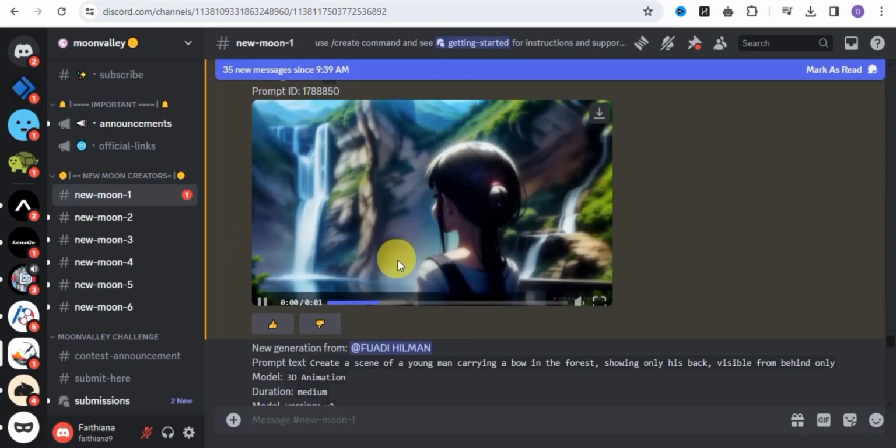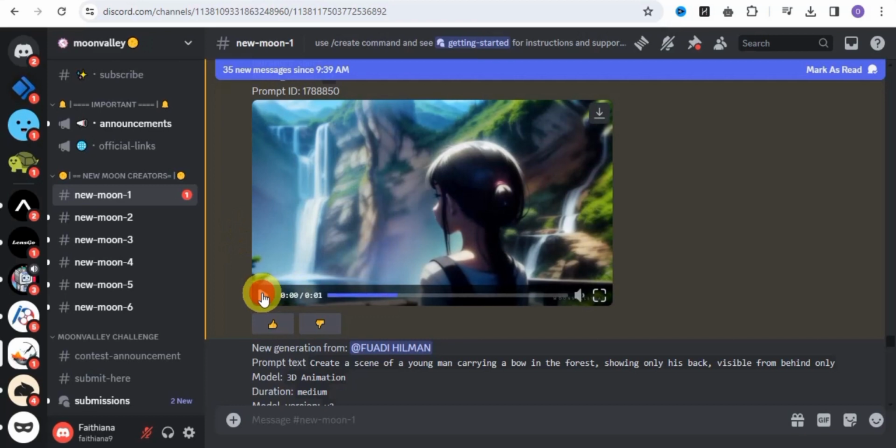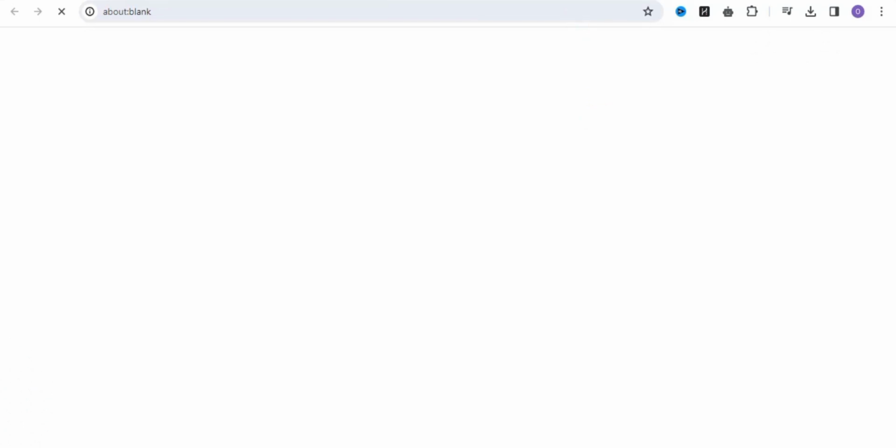So guys, this is it. It's looking so amazing. This is how you can easily make use of MoonValley. This is how you can easily make animated videos by making use of this AI tool called MoonValley. Simply give it a prompt, and it's just going to generate your video into anime right there. You can easily download this right onto your device.